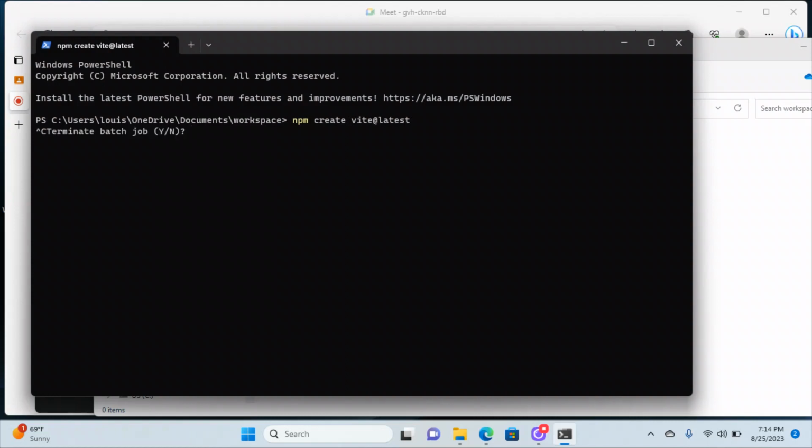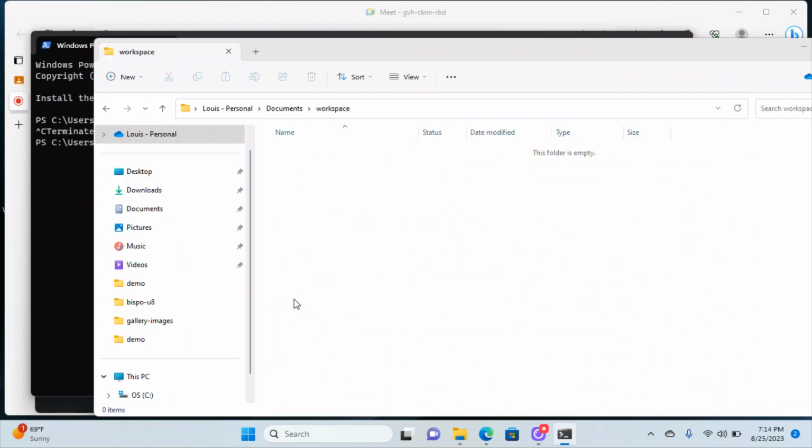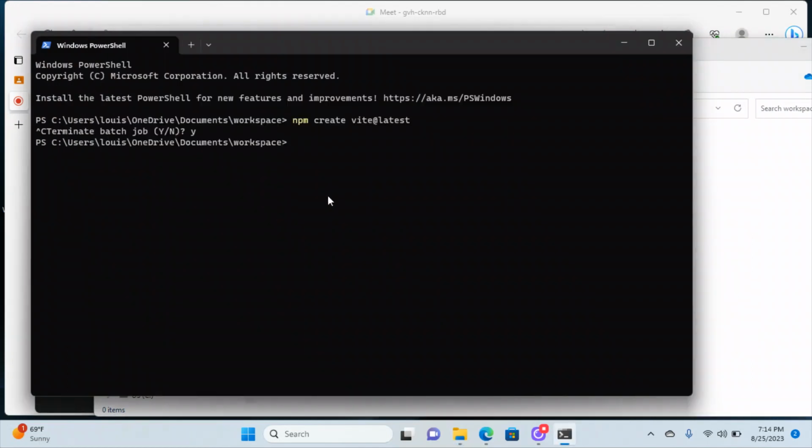Okay, let me Ctrl+C that. Let me see if it messed anything up for me. Now, let me try this one more time. It probably was fine, but it was just taking a little longer than I was expecting, so I canceled out of it. So, vite@latest, yes, that is correct. And this time I'll be a little bit more patient, and there we go.